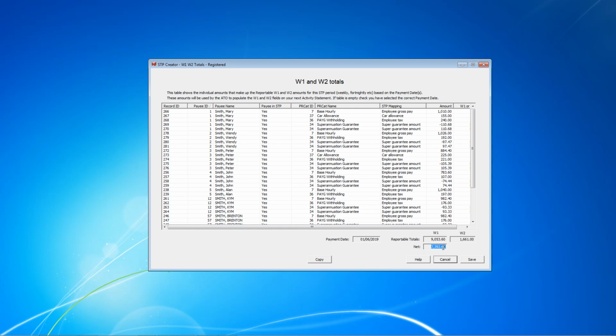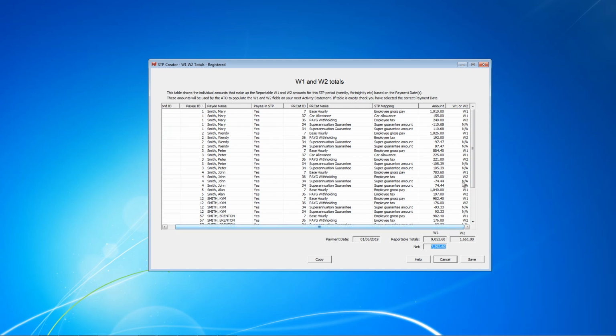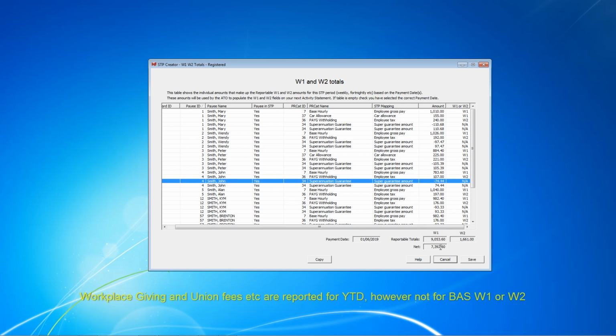Now bear in mind they won't necessarily always agree. It depends on your payroll categories. If there's an amount that is not reported for W1, W2, that may cause a difference between the net amount here and MYOB. That's perfectly normal. Check the online help for further explanations. For example, if there were donations or union fees which were deducted out of the employee's pay, obviously the net pay in MYOB will be lower than the net pay here because we don't report donations or union fees. Okay, so no error message, no warnings, so we just click Save.